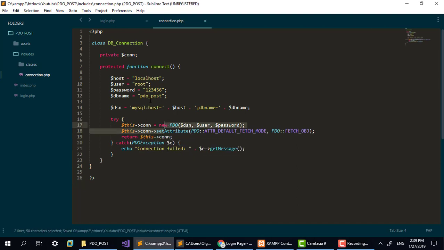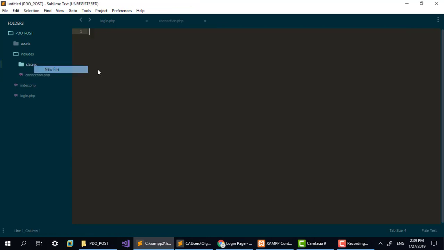So we have created a function here called connect, and whenever we call this function, it will connect to the database and hold the connection in this connection variable, and if it's connected, it will directly return the connection. Otherwise, if it couldn't connect, it will show this message. Now everything is okay. So I'm going to create another class in this classes folder, and I will call this one user.